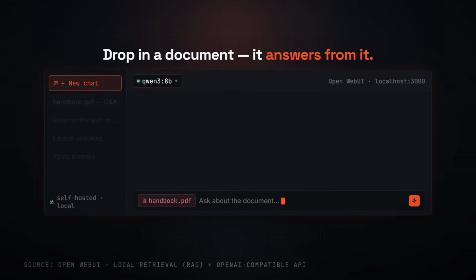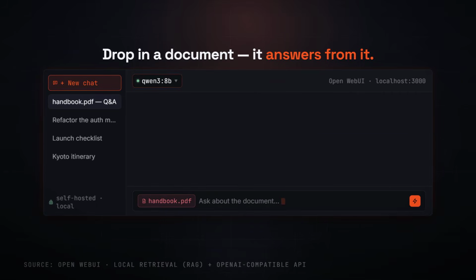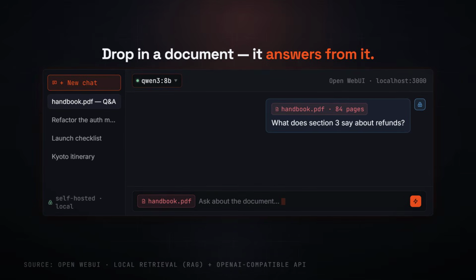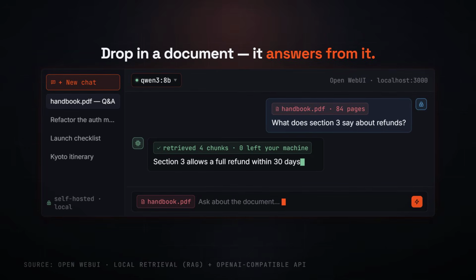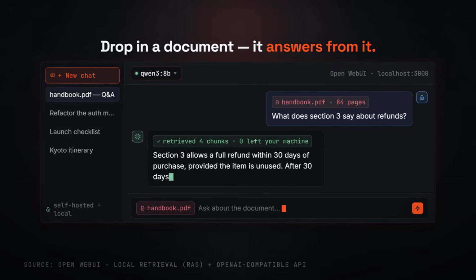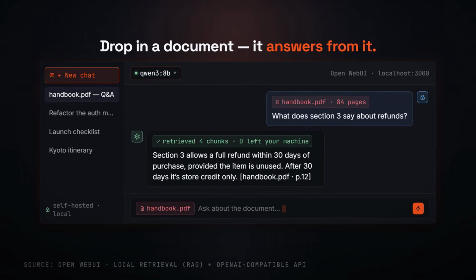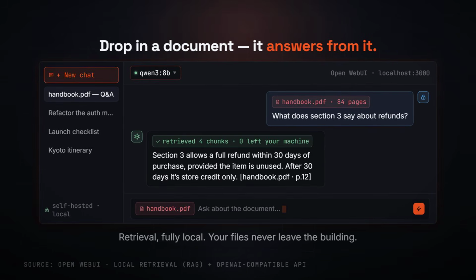And it does more than chat. Drag a PDF straight into the message box and it reads the document and answers from it. That is retrieval, fully local. Your files never leave the building. It speaks the OpenAI API. It is extensible with your own Python tools, and a whole team can share one install.